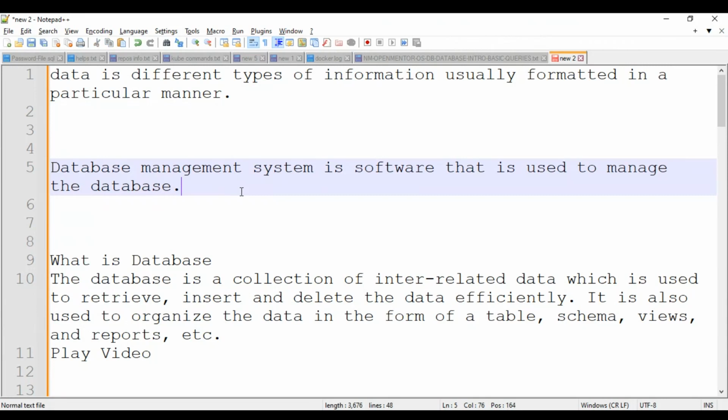It is software used to manage the database. To manage the data in an efficient way, we can create a number of tables, and within the tables we can interrelate each of the records. So this is how the database management system works.